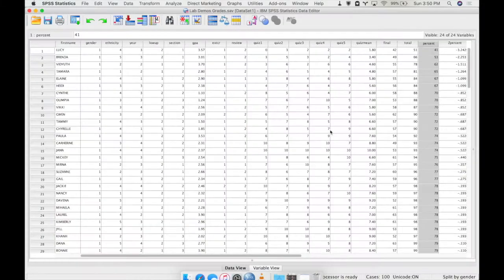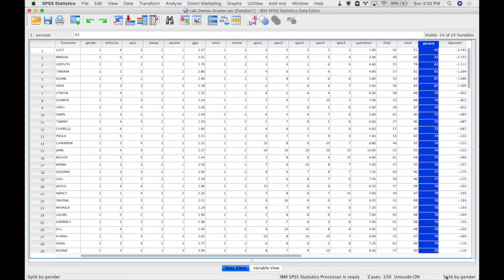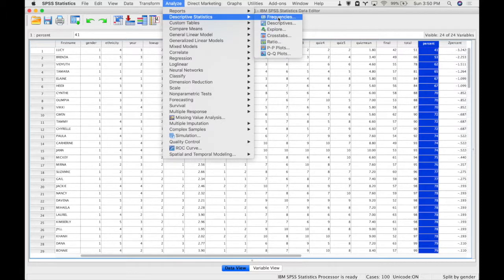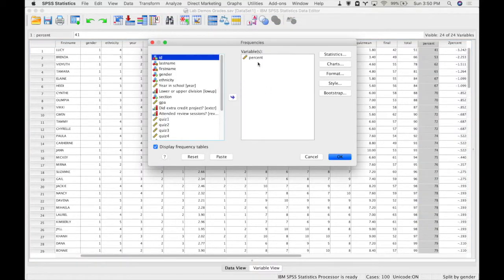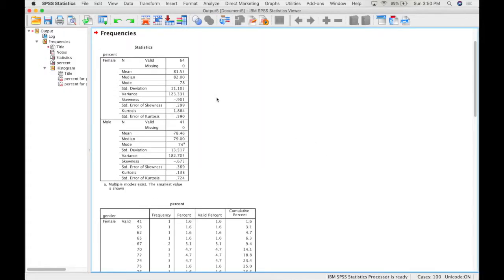And nothing will happen, but down in the bottom right-hand corner of SPSS, you'll see that it says Split by Gender. That means that everything that you do from now on, SPSS will analyze separately for the groups in the variable gender. So, as an example, if I go to Analyze, Descriptive Statistics, and Frequencies and I request some basic statistics for final percent grade, then instead of getting the overall statistics, I will get two groups of statistics based on the groupings in gender. So here I have all of the statistics for females and all of the statistics for males.